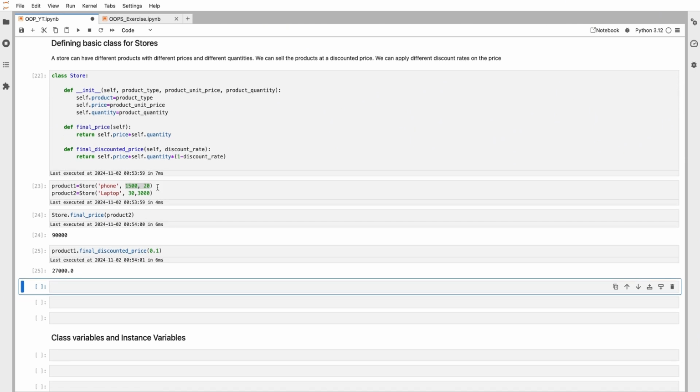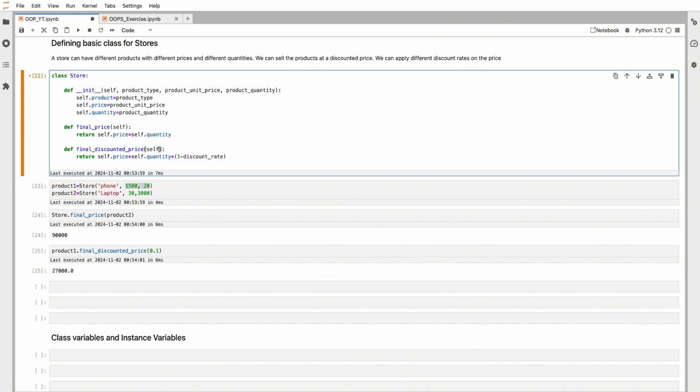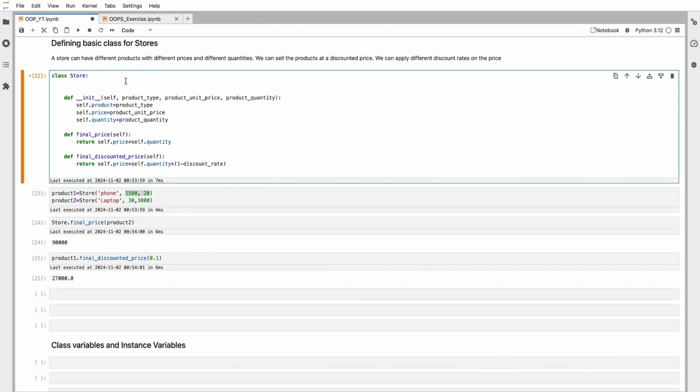Now again, if I want to share this discount rate with all the products, instead of defining it here, I can define it inside the class, but outside the functions and outside the methods. In this way, discount rate is, suppose, 0.2, which is 20%. But if you run this now, the discount rate should take the value of 0.2.